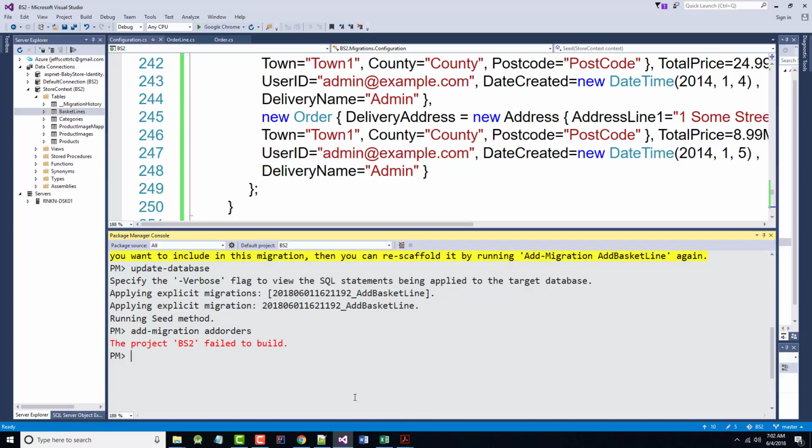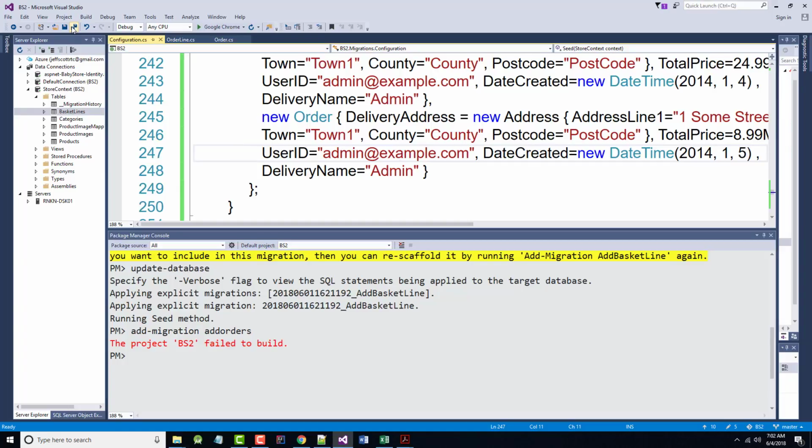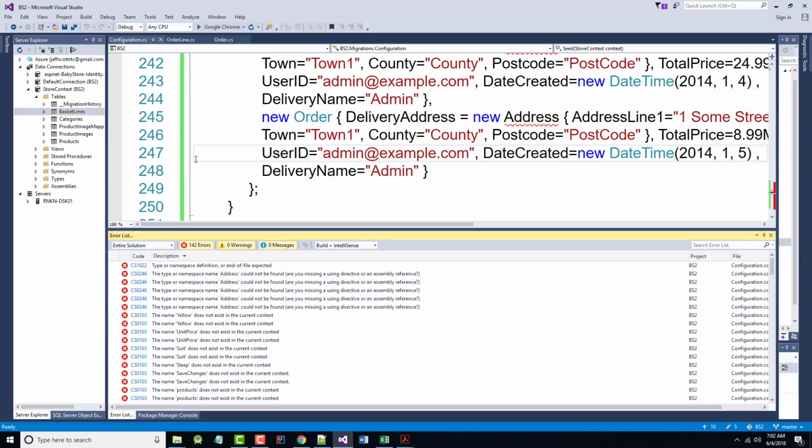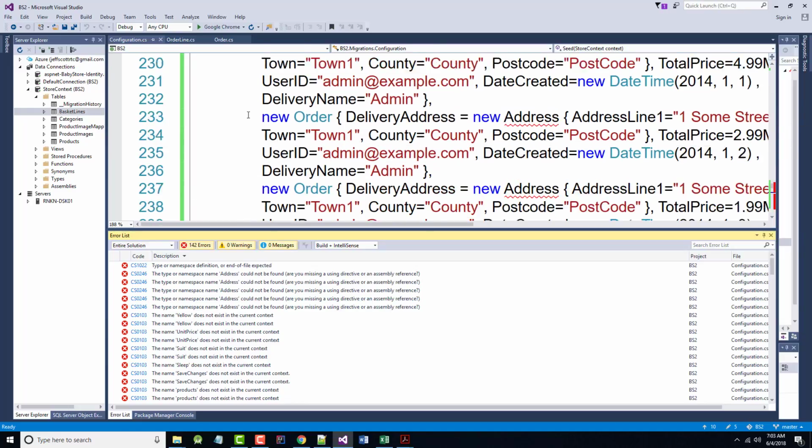Oh, crud. The project failed to build. All right, well, let's do this first then. Let's save all, and let's do a build solution. I don't know if that'll help. I don't know if that'll do anything. Wow, boatloads of errors. And it goes back to what we had in here before.